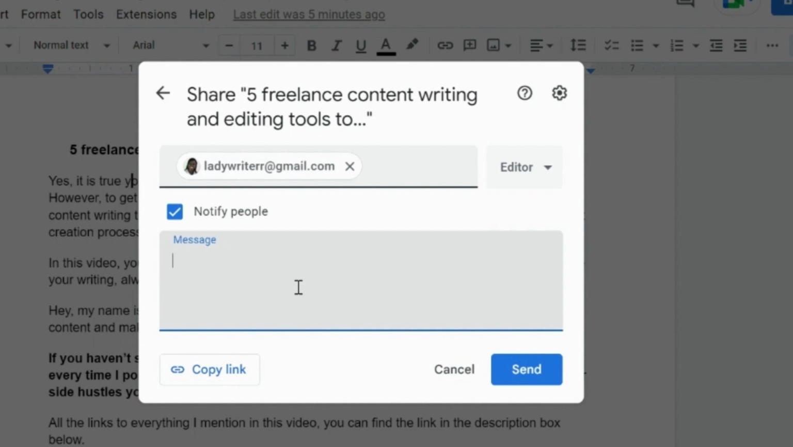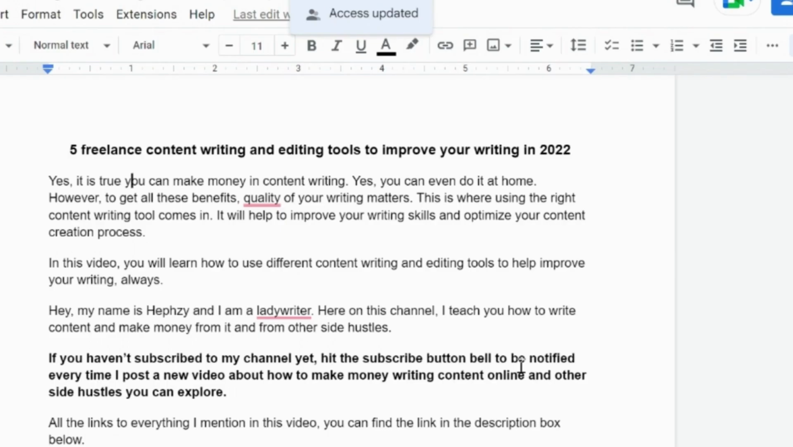Now, you can send them a message to notify them that the file is ready. Here is the document. You can copy the link and send it to them separately, or you can notify them through their Gmail account. So here we just say send, and they will receive it in their email.